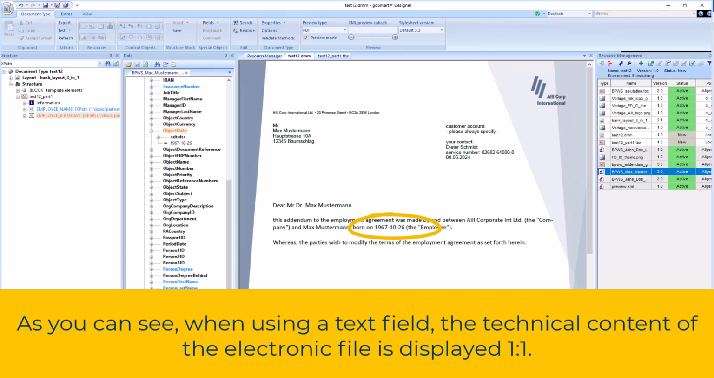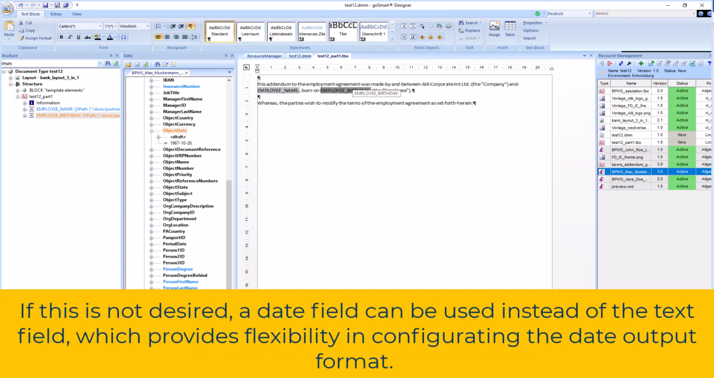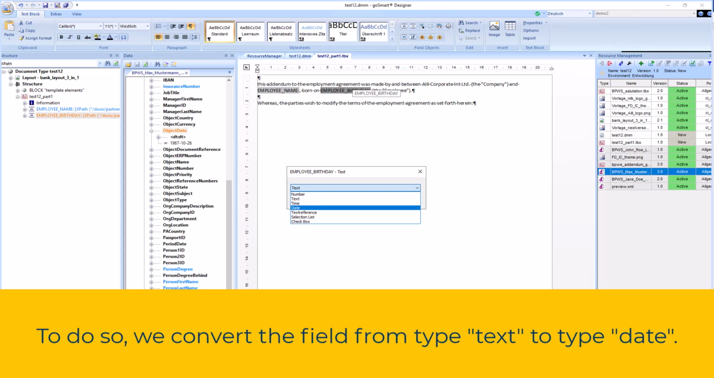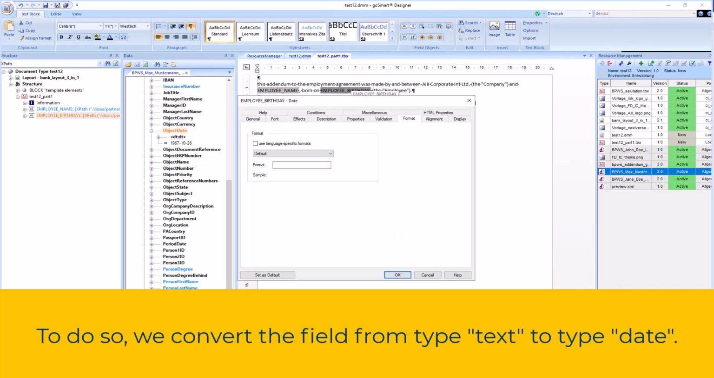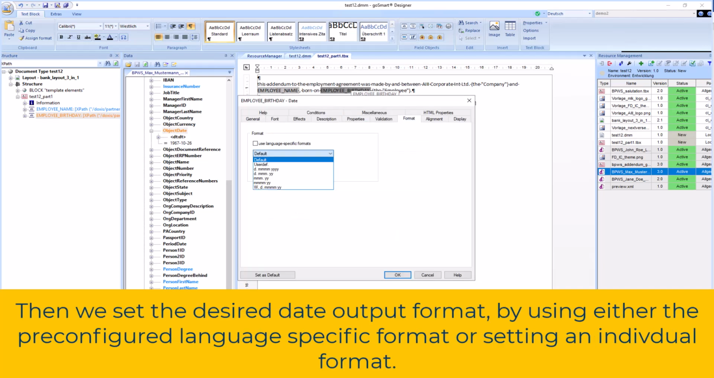As you can see, when using a text field, the technical content of the electronic file is displayed one-to-one. If this is not desired, a date field can be used instead of the text field, which provides flexibility in configuring the date output format. To do so, we convert the field from type text to type date. Then we set the desired date output format by using either the pre-configured language-specific format or setting an individual format.